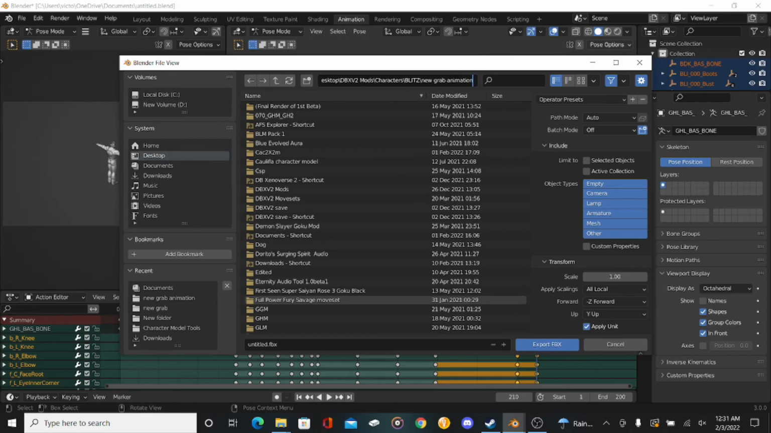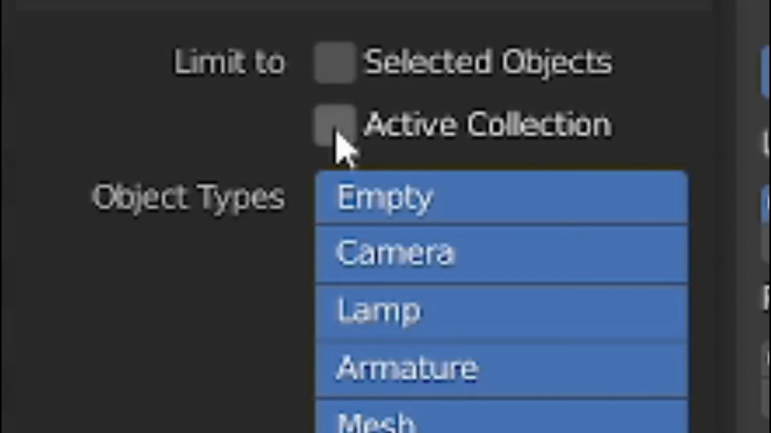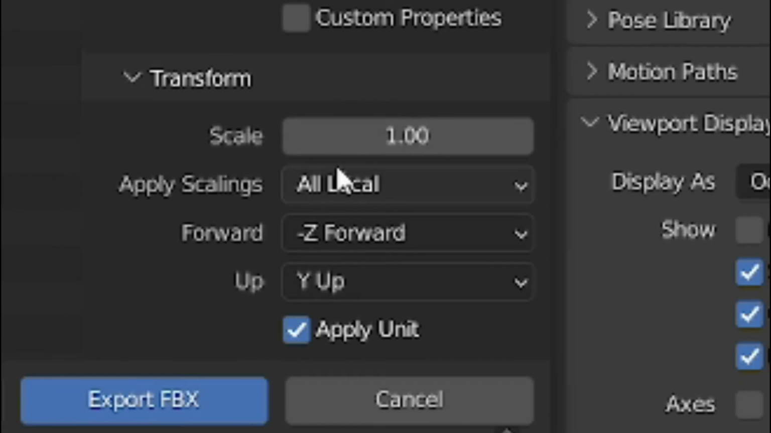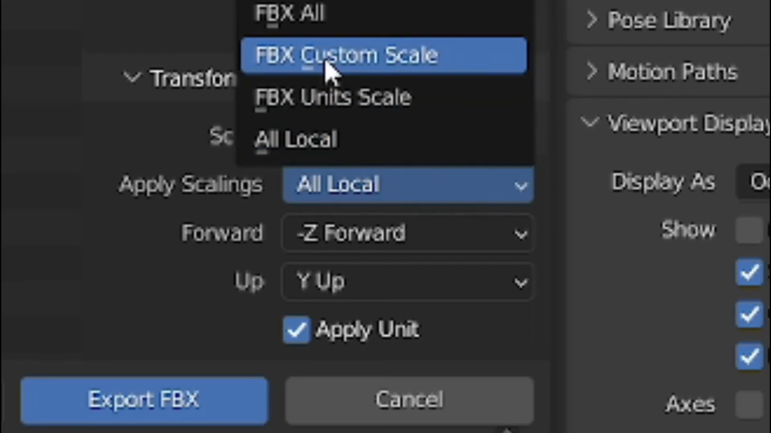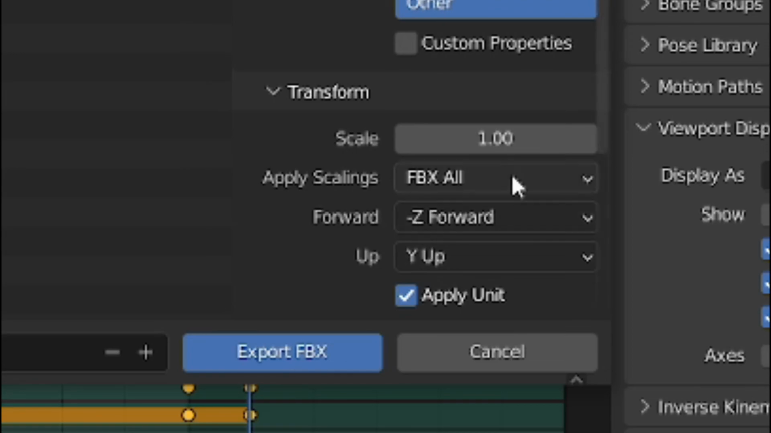So you hit the I button on your keyboard, and afterwards that's when it starts creating the new keyframe. Once you click that, you're gonna want to click on the top left corner, and click Export FBX.